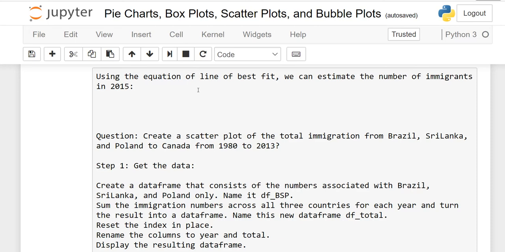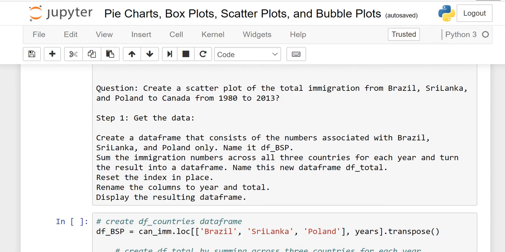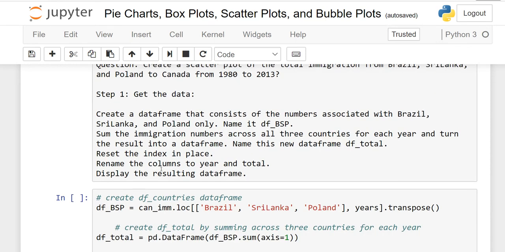Here I will recommend you to pause my video. This is the question: create a scatter plot of the total immigration from Brazil, Sri Lanka and Poland to Canada from 1980 to 2013. Whatever we did so far for all the countries, you can do for three countries. After that, when you are done, you can tally your results. But here I have written, I will give you the solution as well. So these are the requirements.